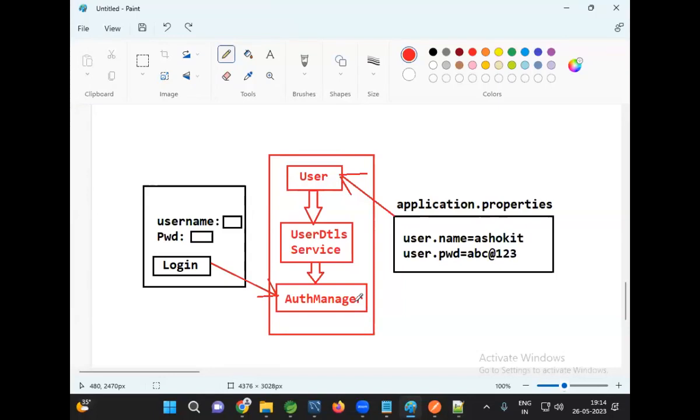But where are the credentials available? In the database. We know that. But authentication manager doesn't know that. I know that my credentials are available in the database, but Spring Security authentication manager doesn't know that credentials are available in the database. And that too, the credentials are in the encrypted format. The password is in the encrypted format. Now, what do I need to tell the authentication manager?